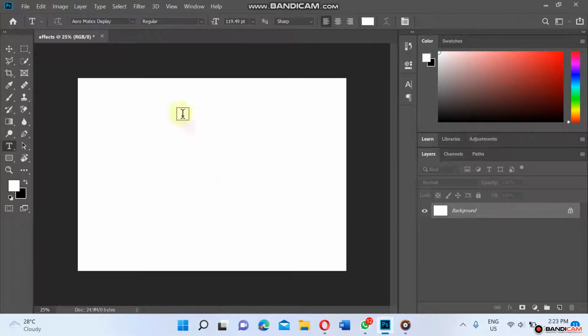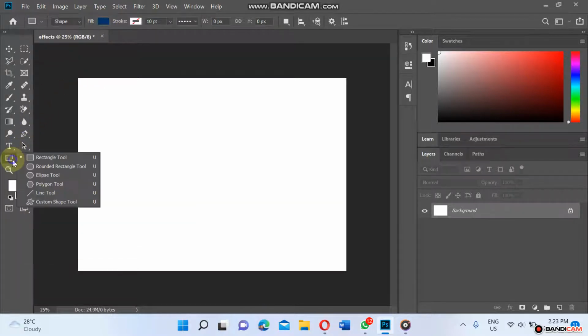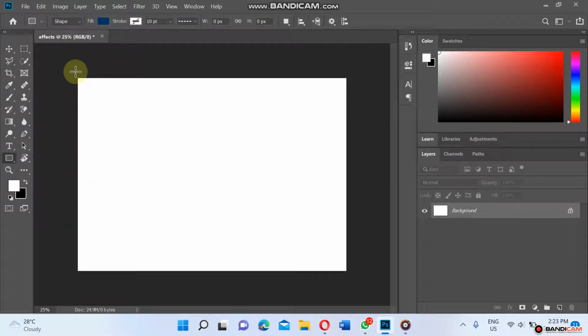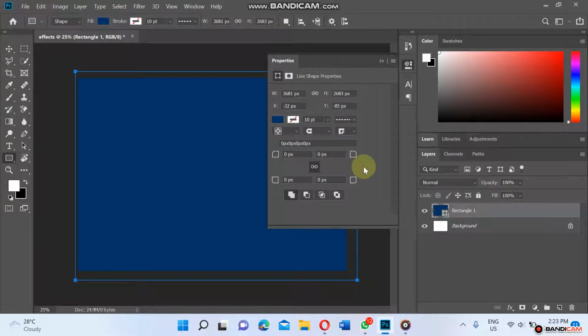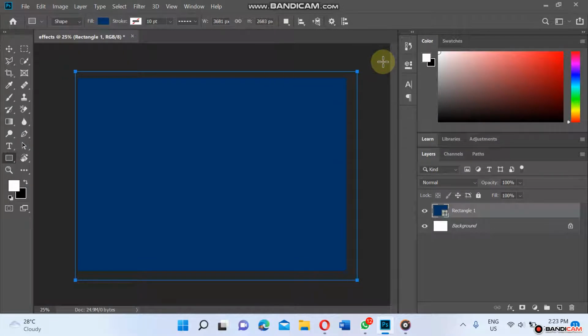So let's start by drawing a rectangle. Simply press U on the keyboard. I already have my color selected, so you can select any color of your choice and then draw. Draw a rectangle across. If you don't get a full rectangle, don't worry, you can use the Ctrl key to activate the free transform, and then you can move it and stretch it to cover the whole page.